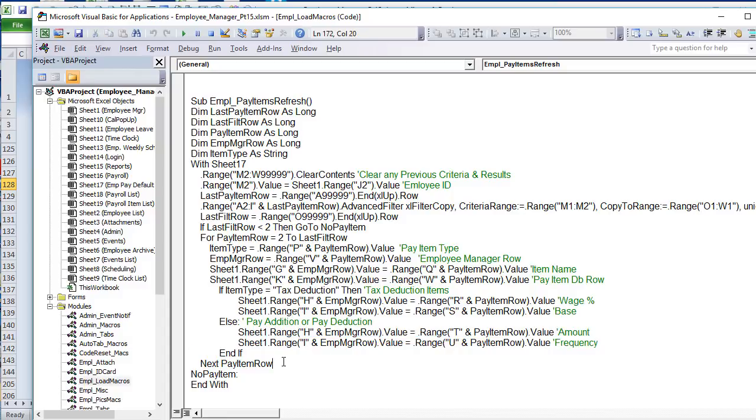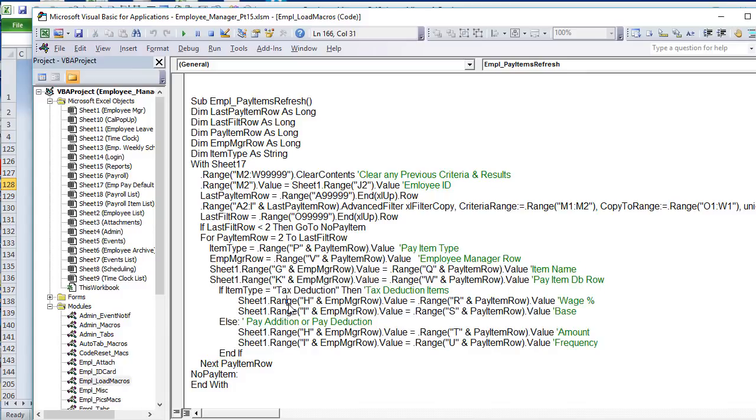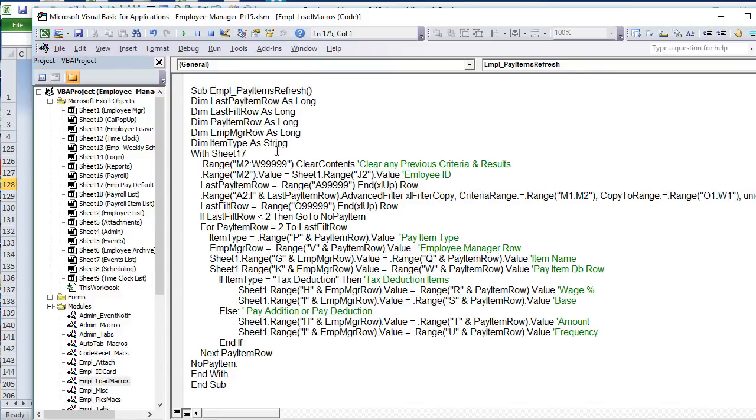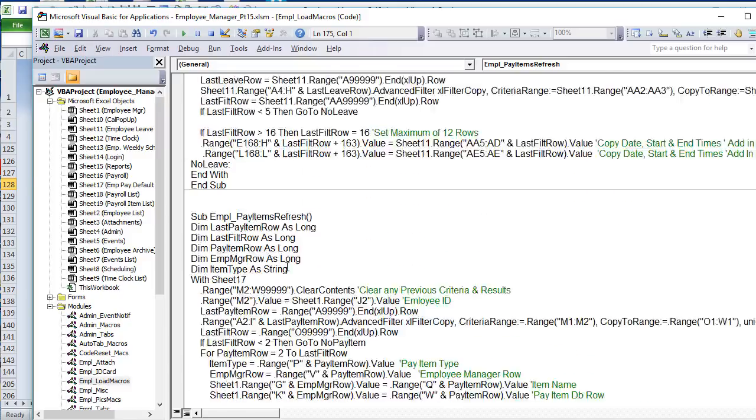We're going to run this loop for every single line. That's going to bring it in whether it's tax, addition, or deduction. So it's relatively simple code for all three different databases, all three different tables. So that's it. That's all we need to do with that macro, and that's going to load in our information. We run this every time an employee loads. So that's how we do that.